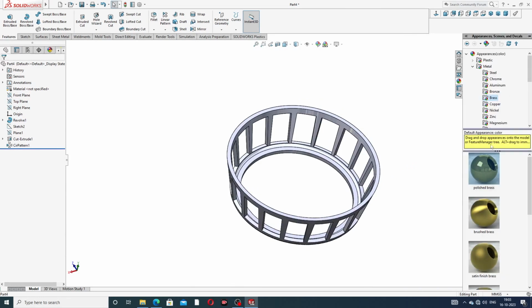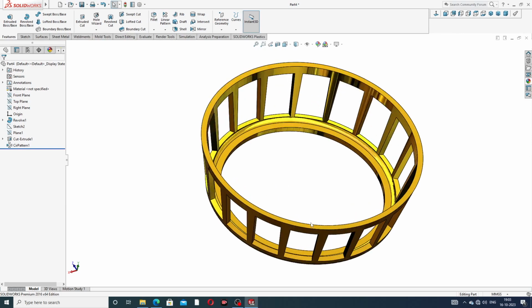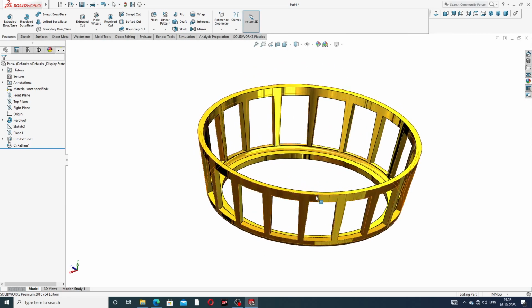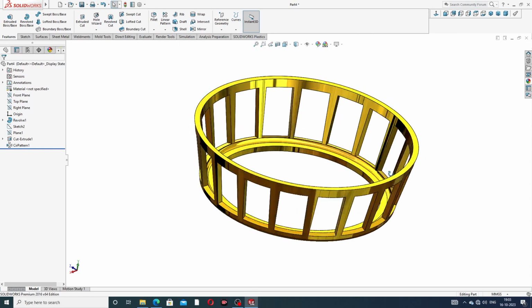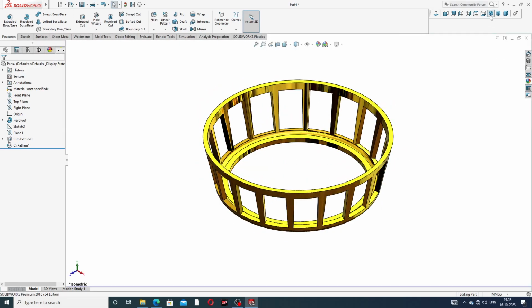And okay, material is applied here, a polished brush, and this is perfect. Okay, all points are perfect and correct, and this body is drawn here easily. And isometric view is this.